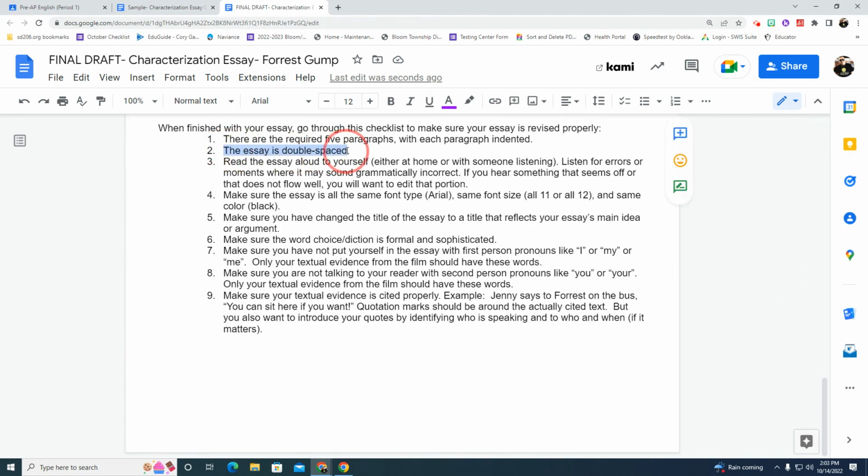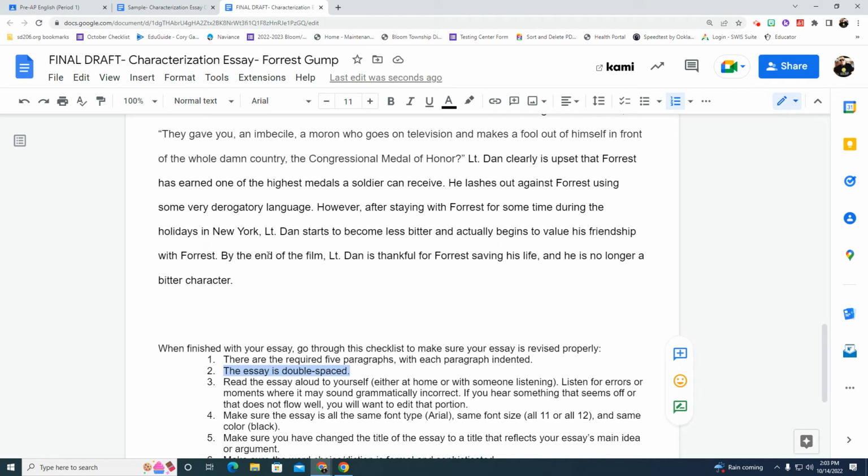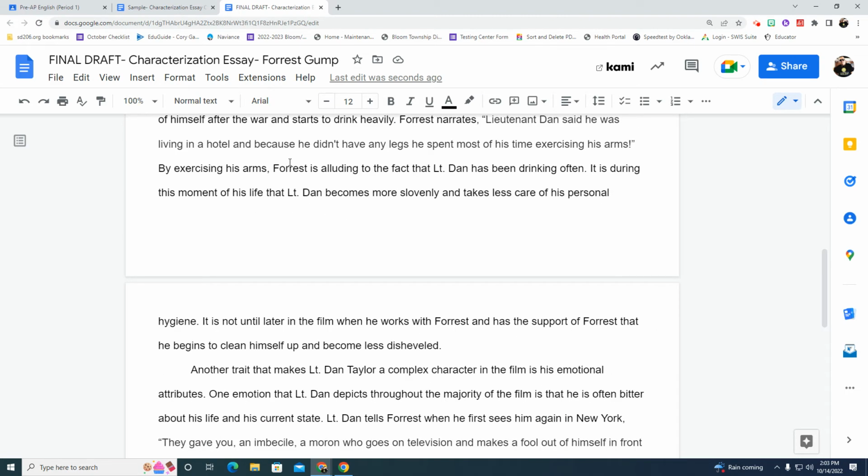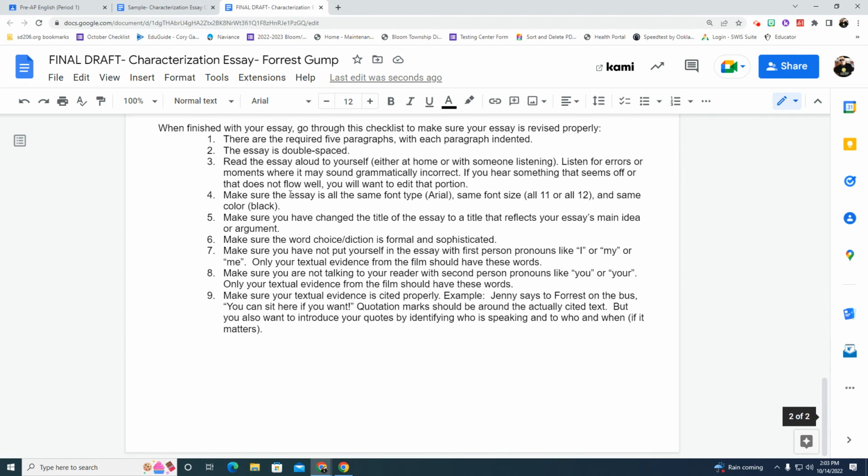Number two, the essay is double spaced. If you did it right, it should look like this with double space, with spacing in between each line. I set it up that way, so if it doesn't look like that, ask me and I'll help you to do that. Number three, read the essay to yourself, either at home or with someone listening. Listen for errors or moments where it may sound grammatically incorrect.